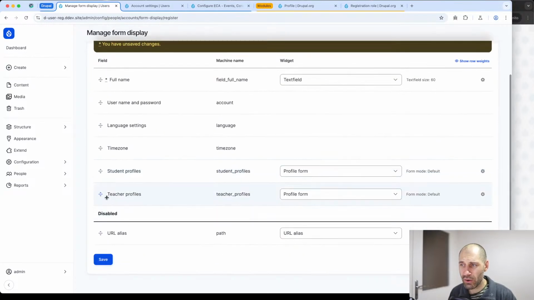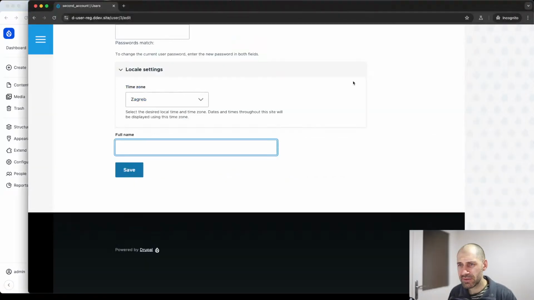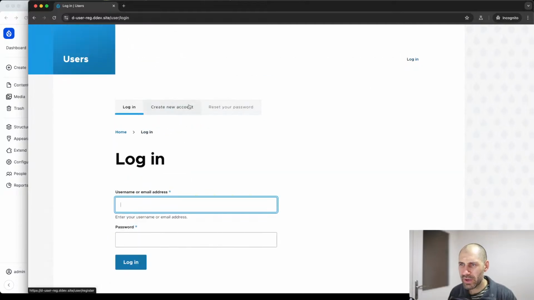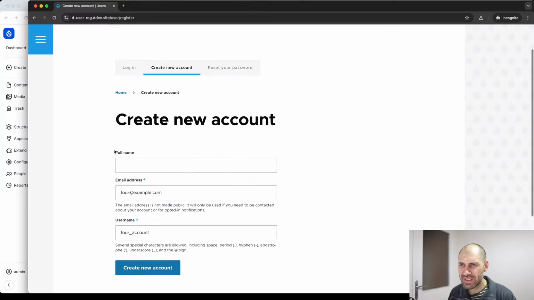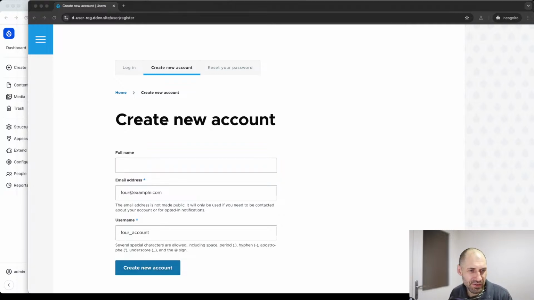And let's also, on the register form mode, remove the student and teacher profiles. So that means if we come along in here and click on create new account, we see full name and that is it. And we don't see the profile for it. So you can see that, yes, there is a bit of customization that you can do when it comes to managing this stuff.